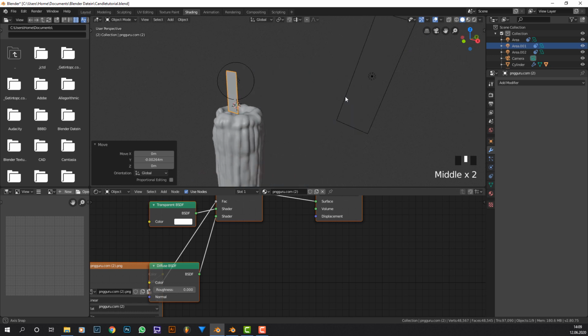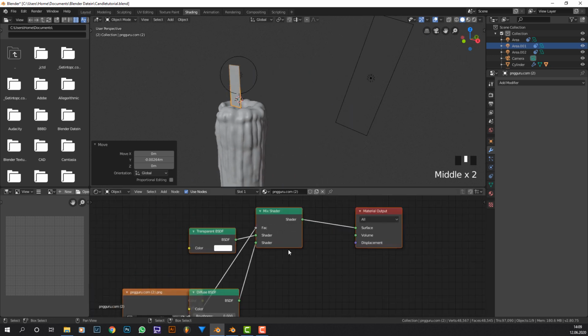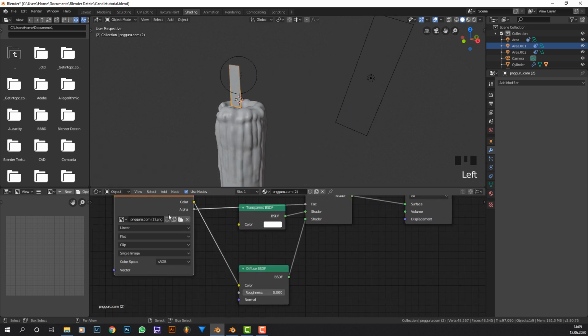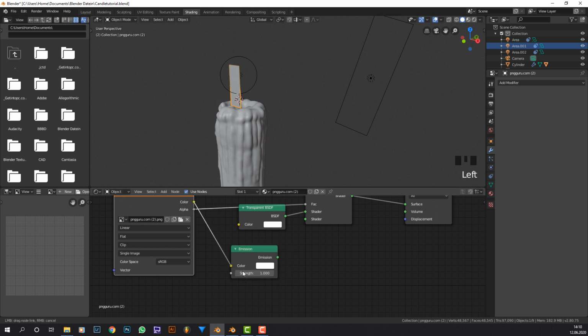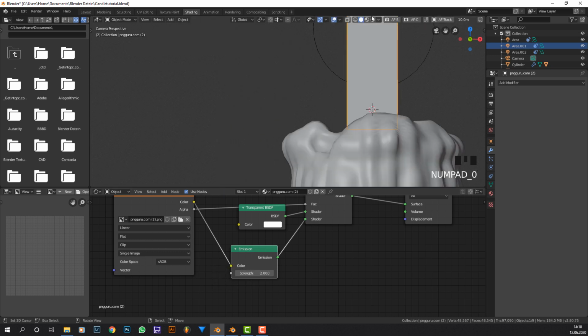Just bring it in front of the flame so it's not intersecting. Basically delete this and replace it with an emission shader. Set the color inside the color socket, bring this in here. By what I found out, a strength of 2 is fine.